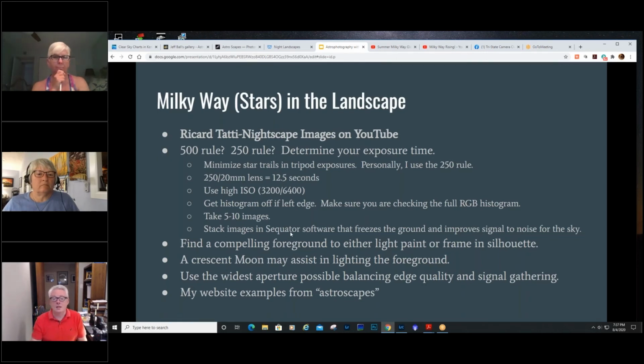Now, again, we're back to talking about Sequator, which is a free software program. This does the stacking of the stars in the sky and freezes the ground. It's amazing. You do have to select the sky before, and this is beyond a tutorial on how to use Sequator, but it's the software to use. It freezes your foreground and yet lets you stack images in the sky to, what are we doing? We're improving our signal to noise ratio, minimizing the noise in the sky by stacking 5, 10 images.